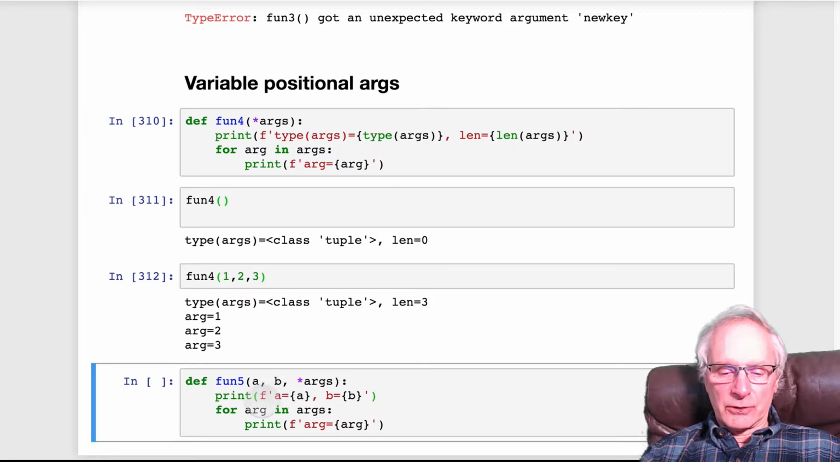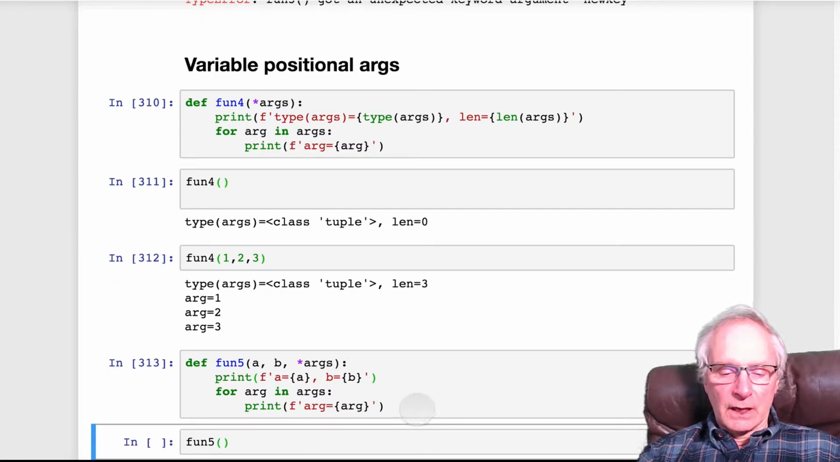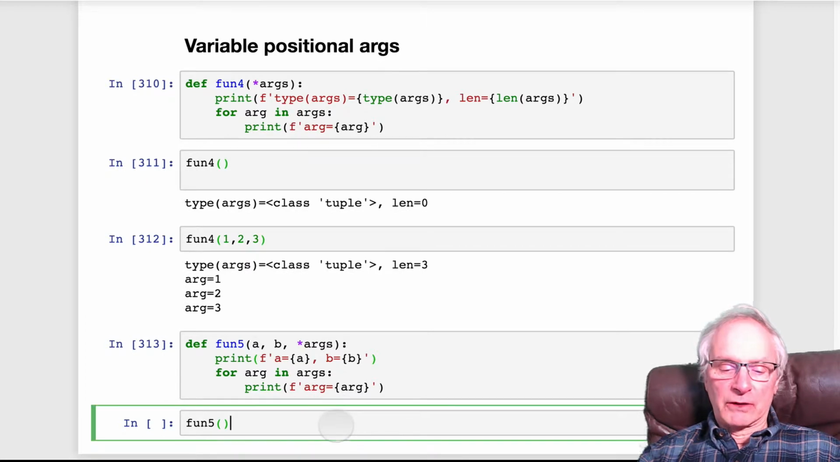So here in this case, we're just going to print the value of A and B just to see what they are, and then we're going to loop through the array and just see what they are. Okay? Function 5, we'll call it with no arguments. Well, what do you think will happen?